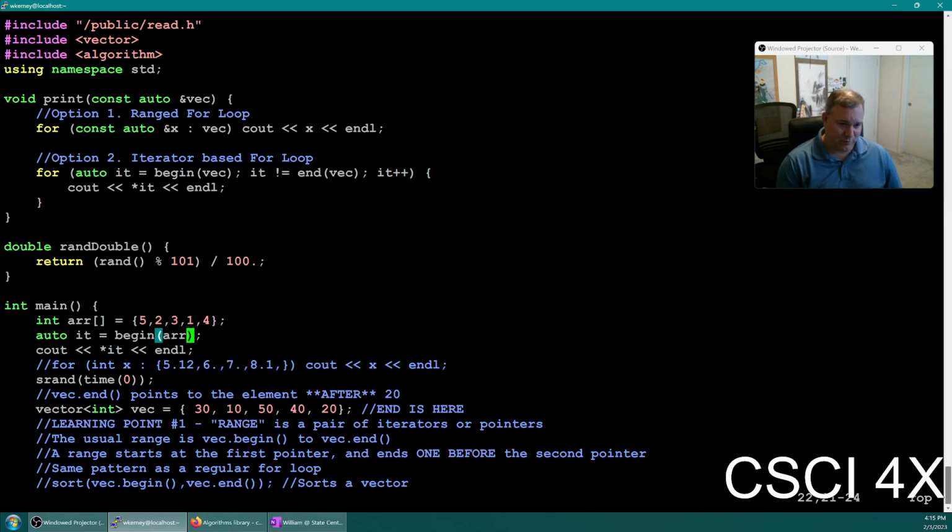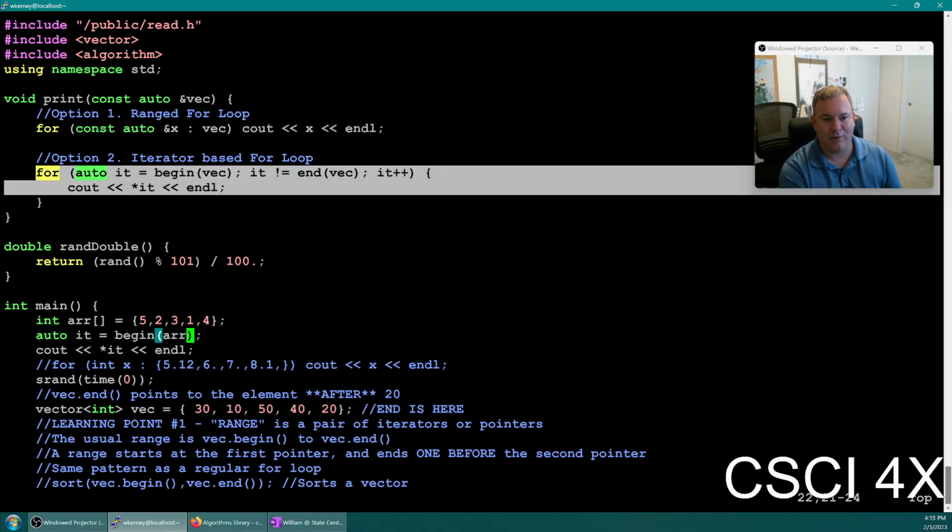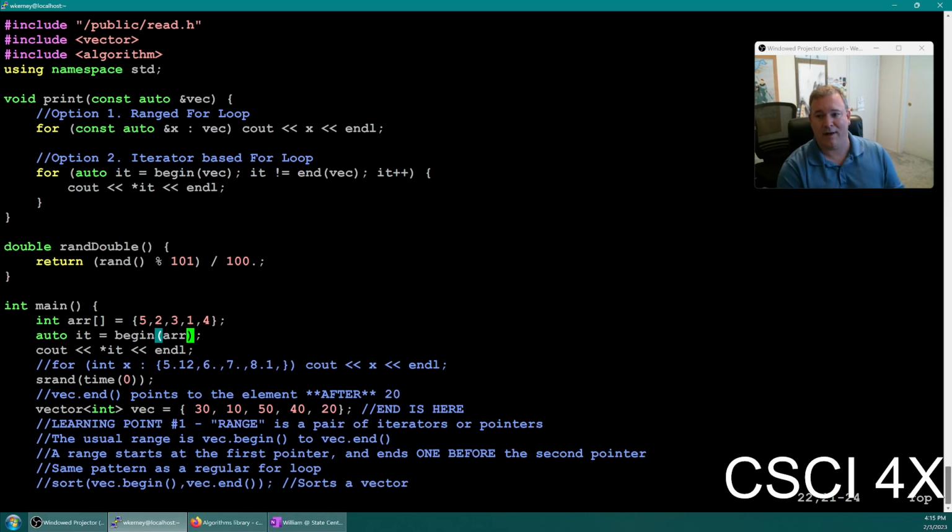So when do you use a range-based for loop? You use it when you want to perform an operation on an entire data structure. Like this one here, it prints out the entire data structure. If you use the iterator-based one, you can do things like print out the first half, the middle third, the last half, things like that. It gives you more control.